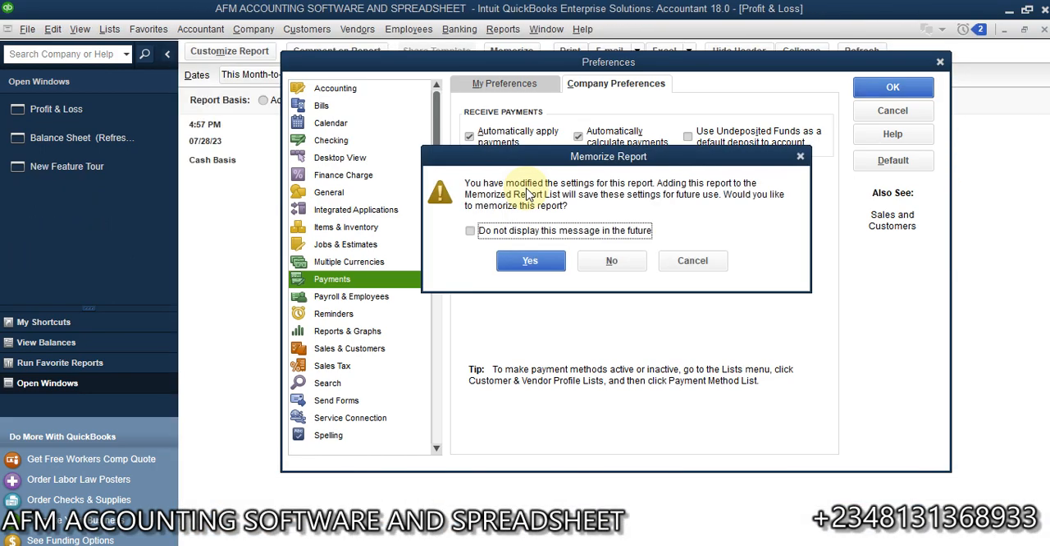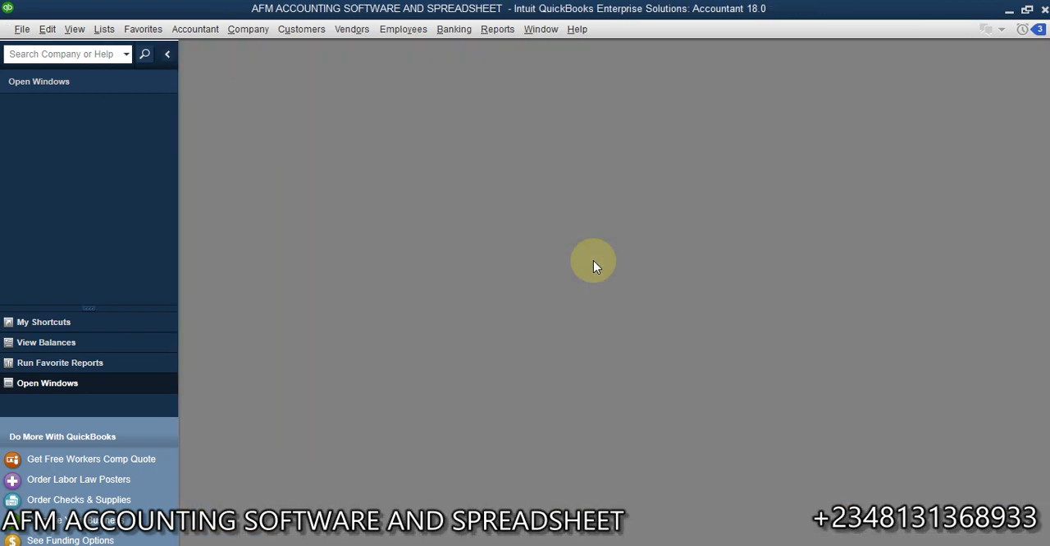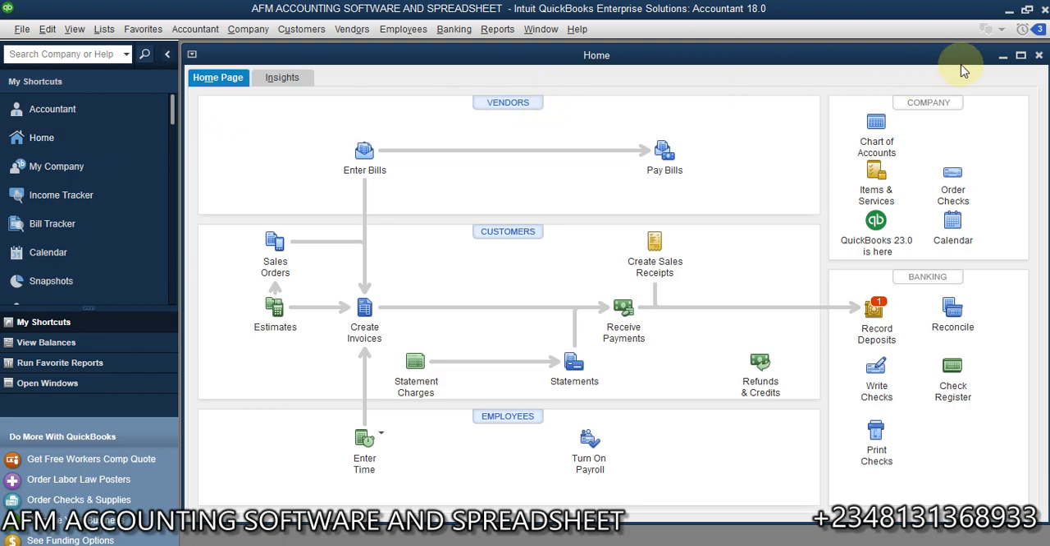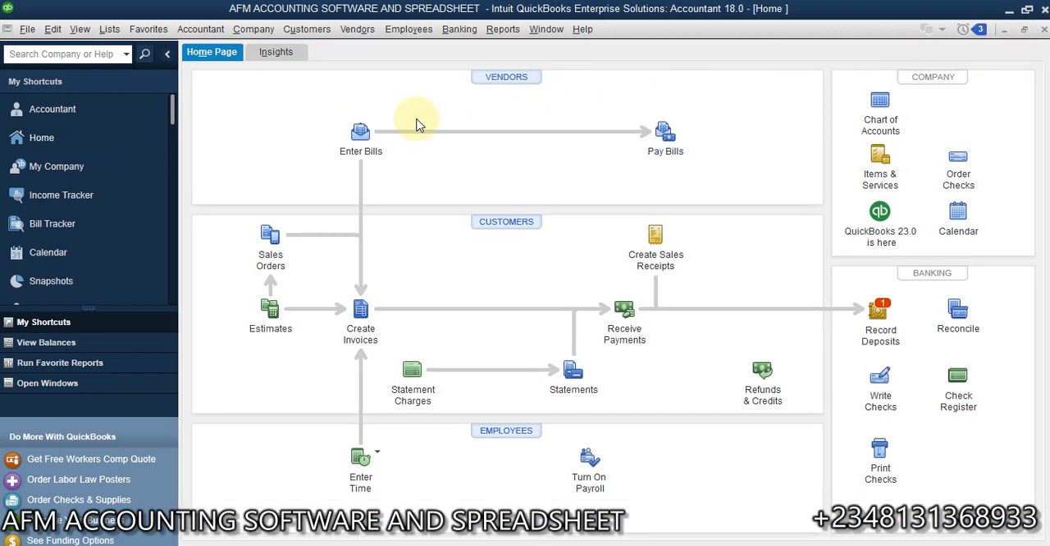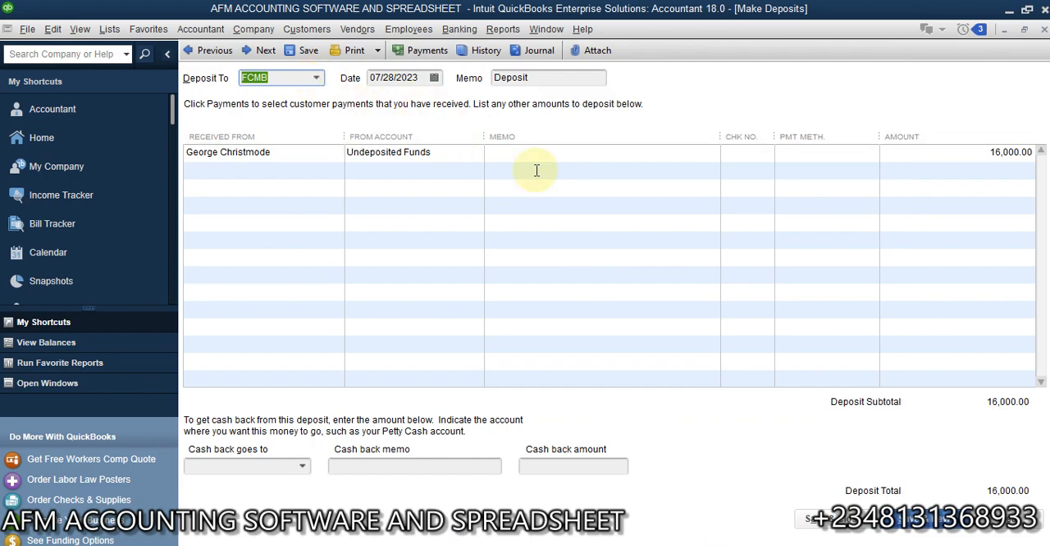So while receiving payment, you'll be given the option to select the bank you are receiving the payment to. Had I changed that setting that I just mentioned, I would have selected the bank while receiving payment. So now let me go ahead and record this deposit. I'm going to hit on this, click OK, FCMB, fine, then save and close.